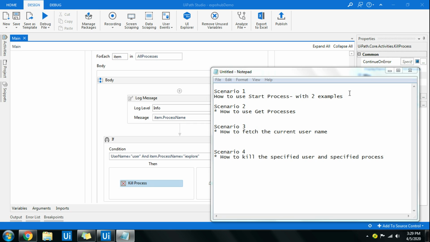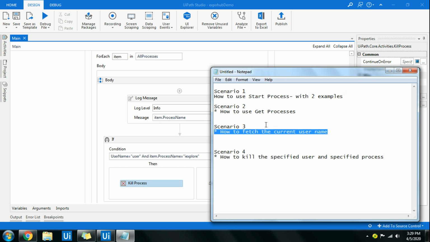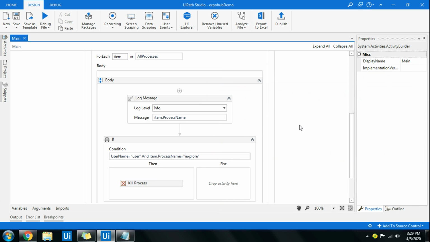In this training demo, we are going to learn three different examples. One is about how do you start a process. We'll see two different examples. And then the next one is how do you get process names? What are the processes currently running in your computer? How do you check that? And how do you fetch the current username and then kill the specific process of the specific user? How do you write the activities for that one? So all these four scenarios we are going to cover. We'll start with one by one.